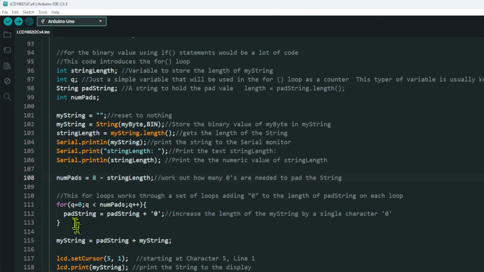Now to put those pads in, we're going to use a for loop for q equals 0 to q is smaller than the number of pads, numpads, and we're going to go pad string equals pad string plus a character 0. Finally, my string is going to be the pad string at the front plus my string, which is the binary value of the number, and we're going to print all of that out in its relevant position.